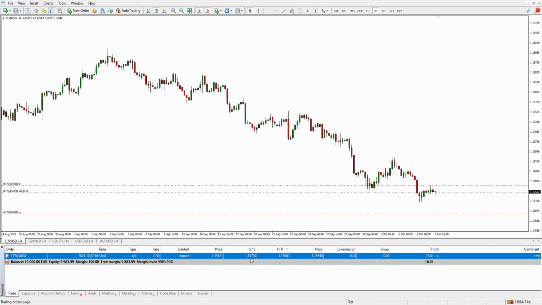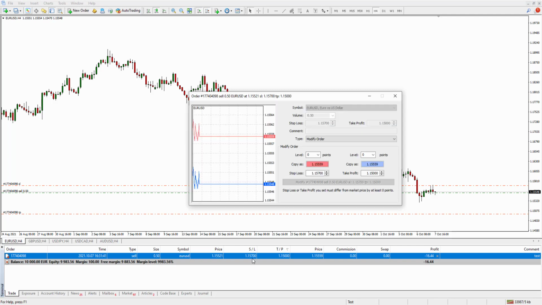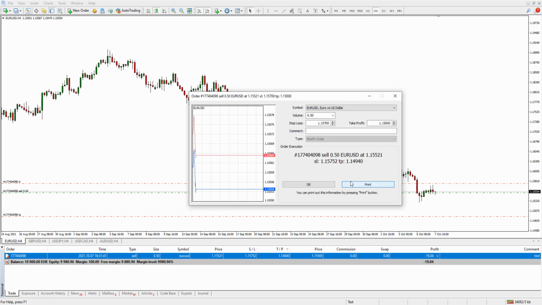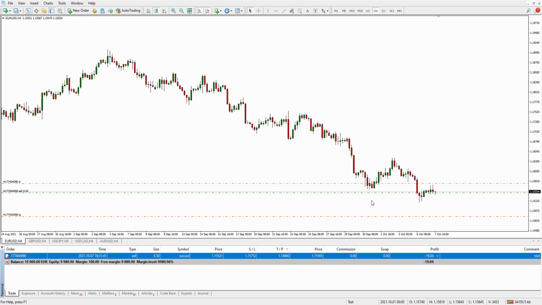Now we've got our stop loss and take profit levels set, but you can change them at any time by double clicking here, and it says modify order. Okay, so let's say we're going to change that a bit, or take profit as well, and then I'm going to click on modify. Okay, so it's all done now. That's how easy it is, and there's actually another way on how to do that.